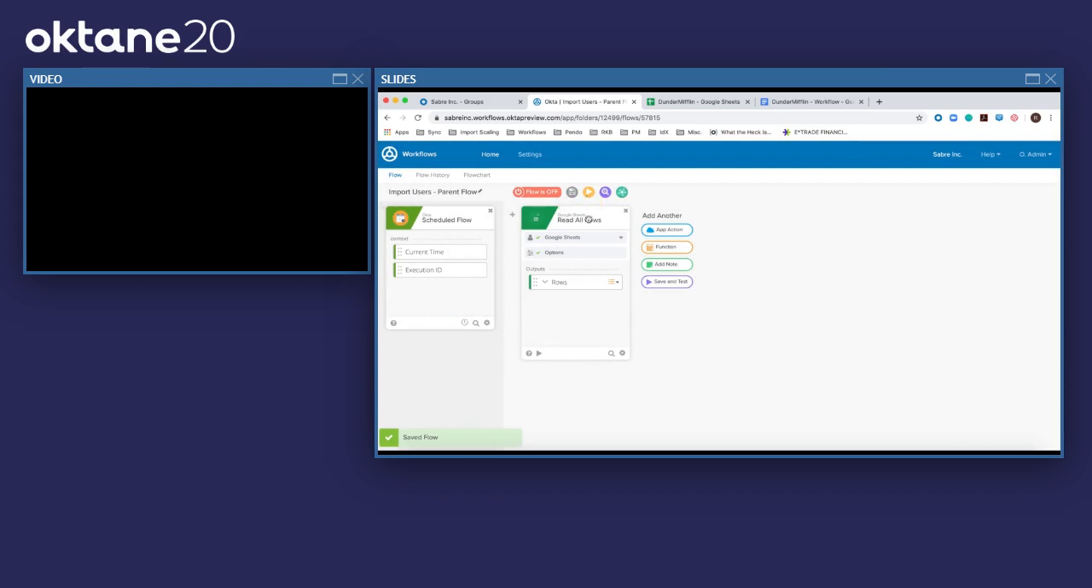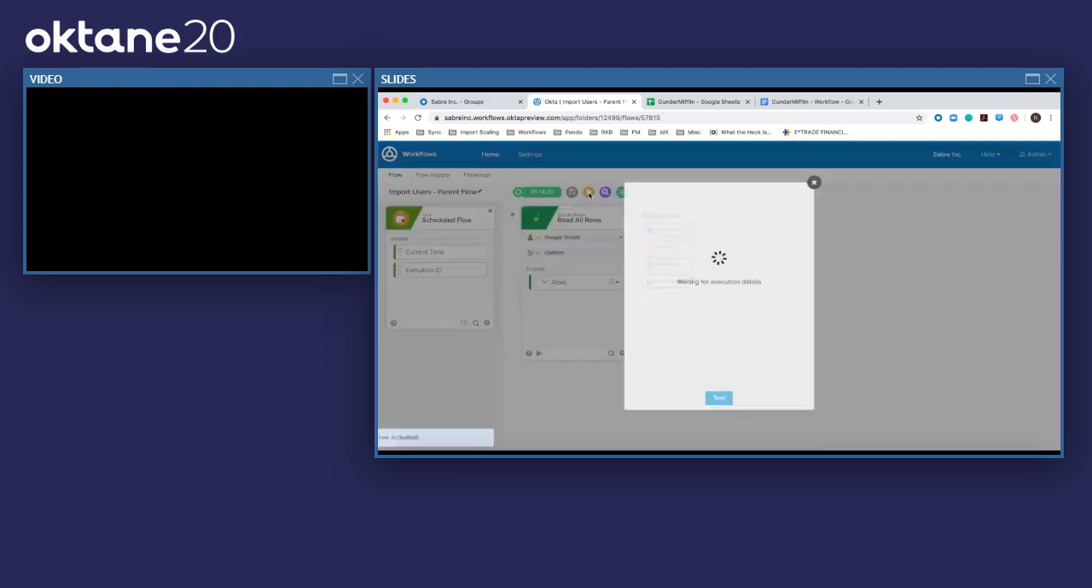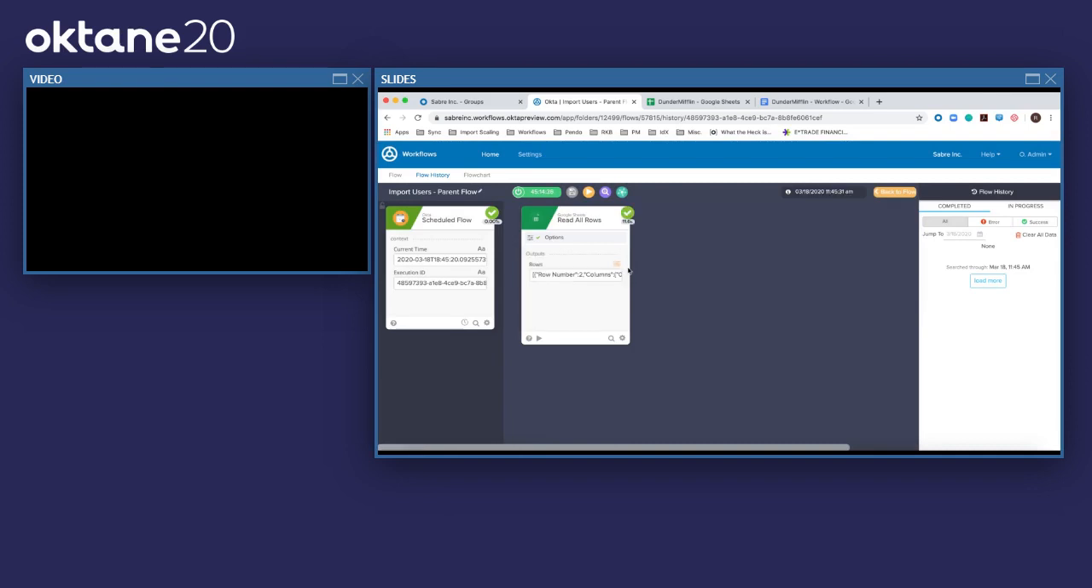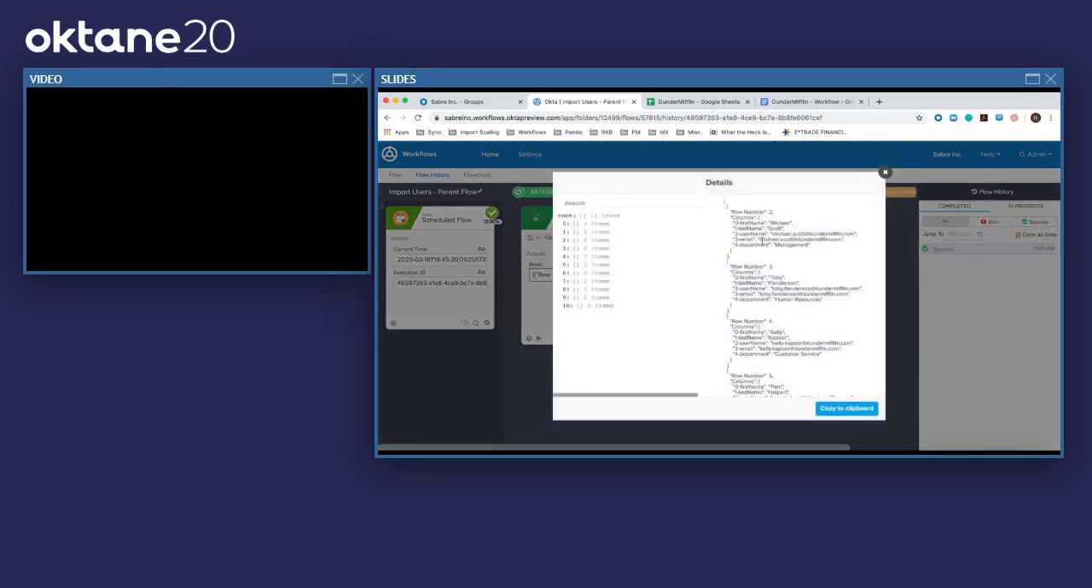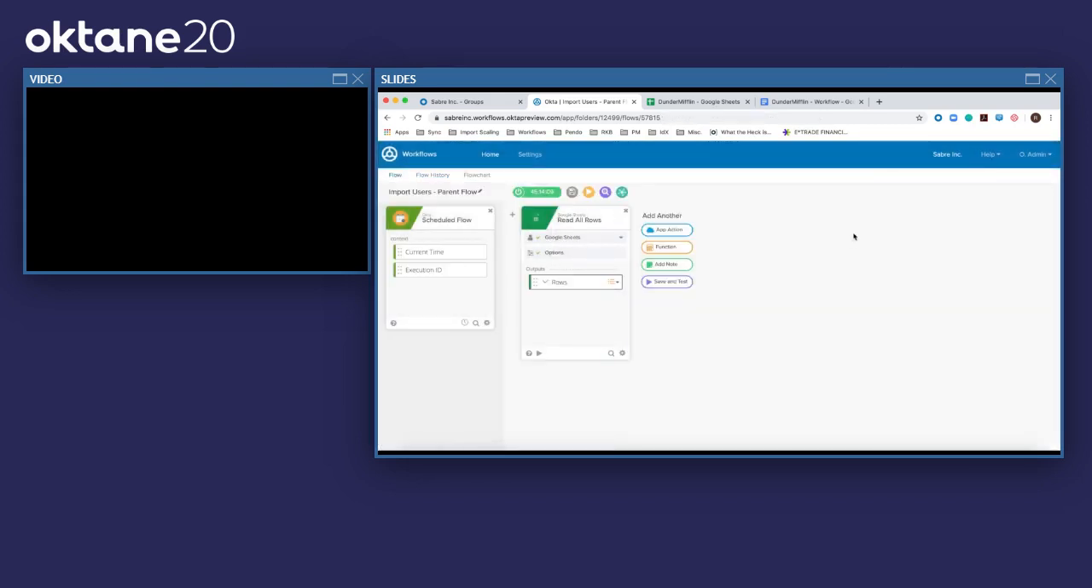And let's test out this flow using Workflow's test flow functionality so that we can see what the output of this Google Sheets read all rows action is. Looks like it's read all rows. And you can see it executed successfully. It read each row and stored them in this list of JSON objects. And each JSON object has all the necessary user information from my Google Sheet. So that's great. Now, if you remember, my next step was to iterate over this list and for each user in the list, create a new user in Okta.